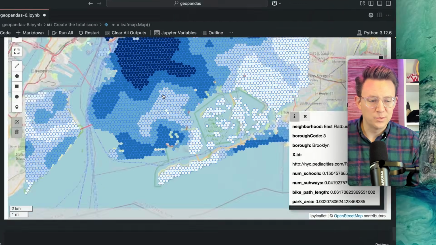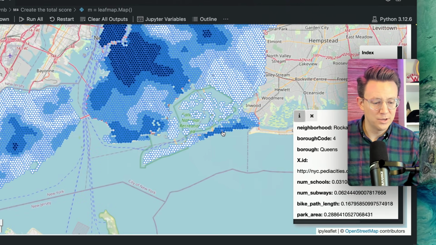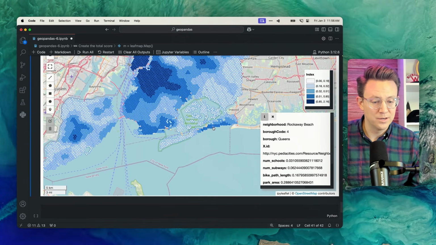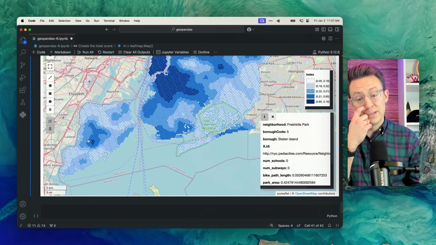So you can start to see how those play out with these different areas depending on what's there and what's not. Similar to here, you have a lot of park area, a lot of bike paths along the ocean front. And then here, there's a ton of park area. Basically, there's just a giant park in the middle here, which is kind of throwing off some of these scores.